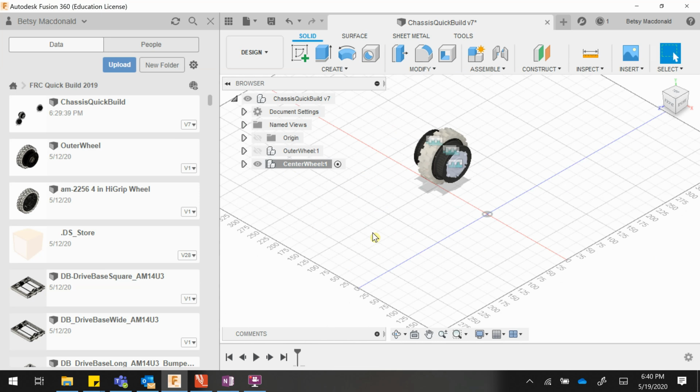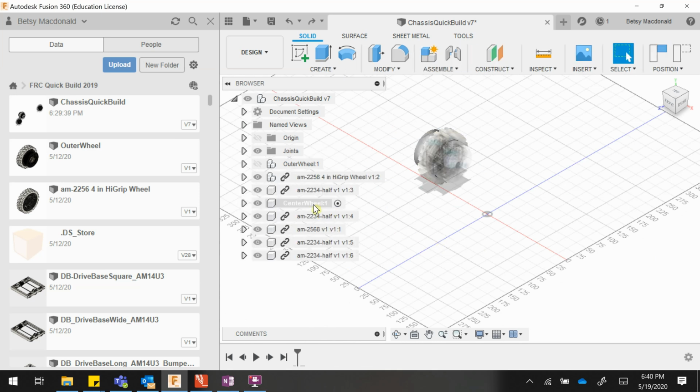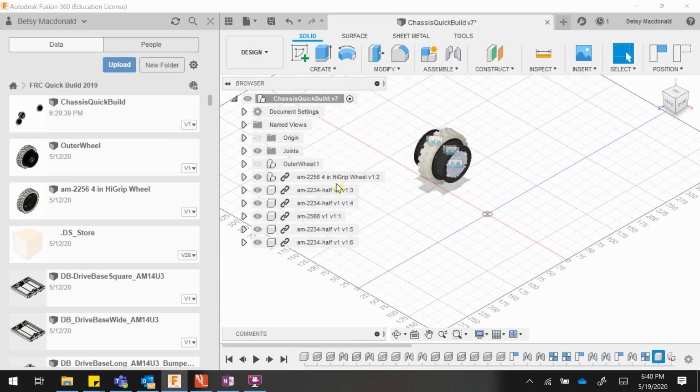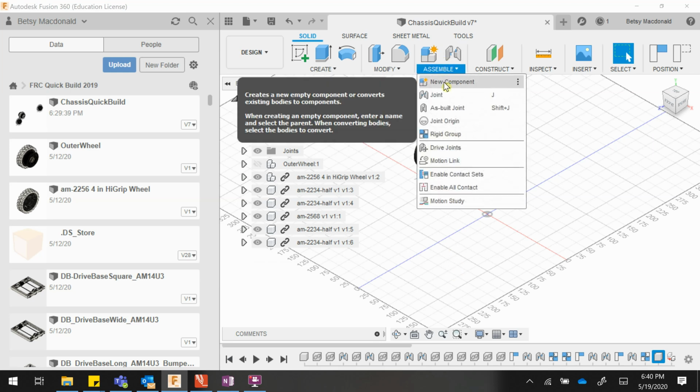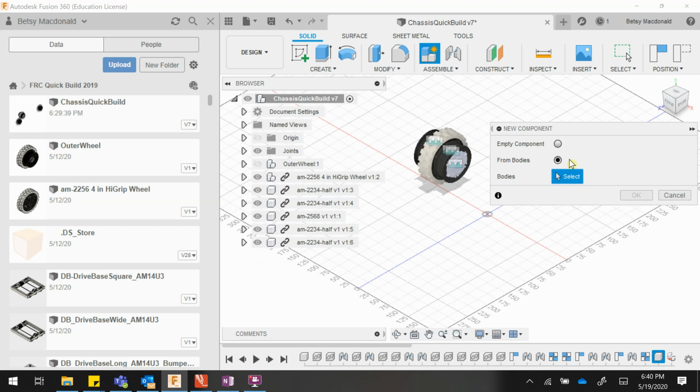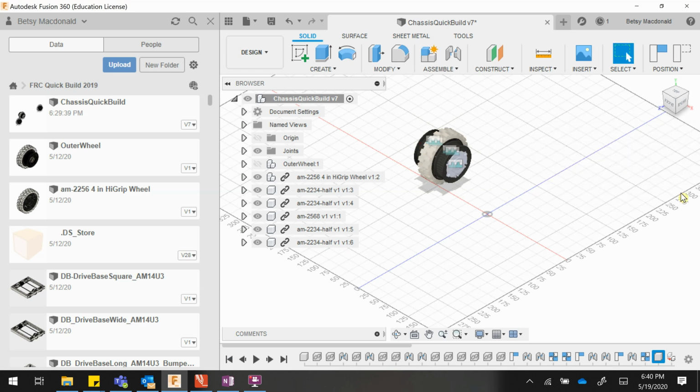Then I'm going to undo, and then I'm going to remove this component. Okay, so I'm back to the problem I had. Let's see what happens if we go to new component from bodies. It looks like it's not letting me. Maybe I can select it that way. Yeah, it's not letting me do that because these actually aren't bodies, they're components. So I'm going to cancel again.